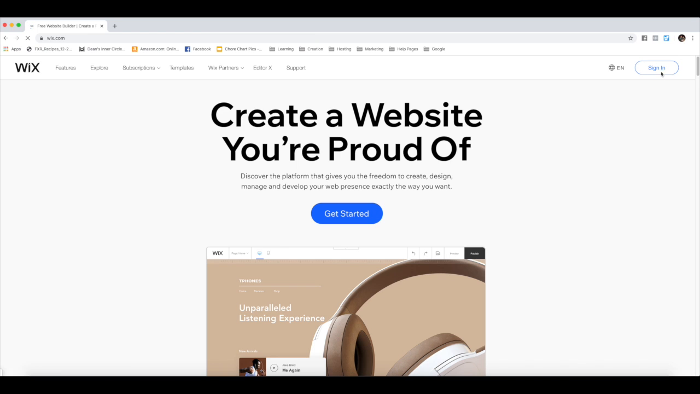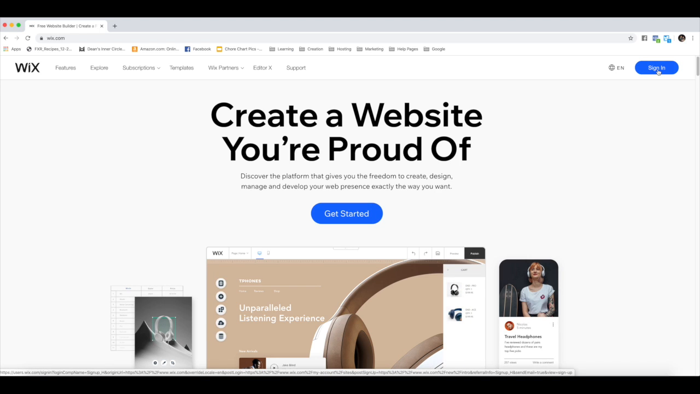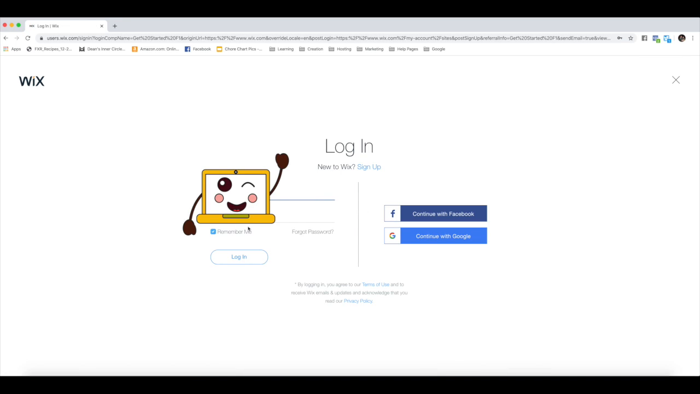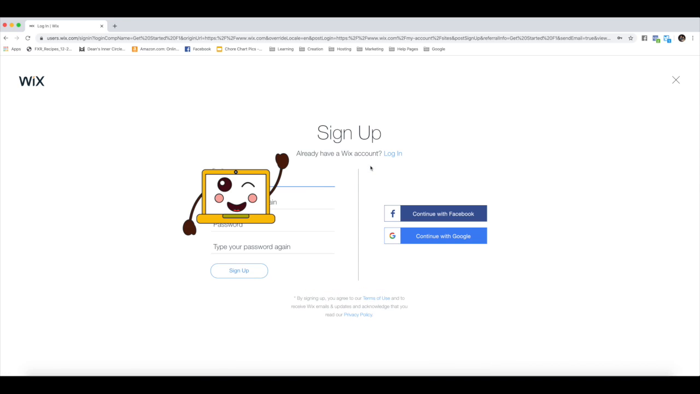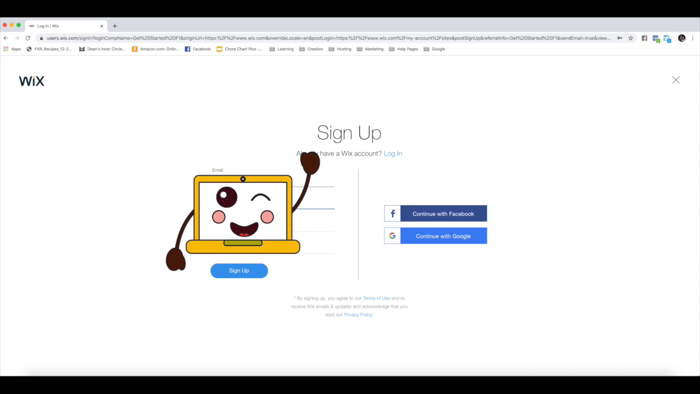Okay, and you can see that there's a sign in button up here. So after you get started, the next thing you want to do if you come in again is go to sign in. So first click on get started. My information is already in here, and if you sign up and it says your email's already there, just click on forgot password. But we're going to do this from the very beginning. So click on sign up. Okay, click sign up.